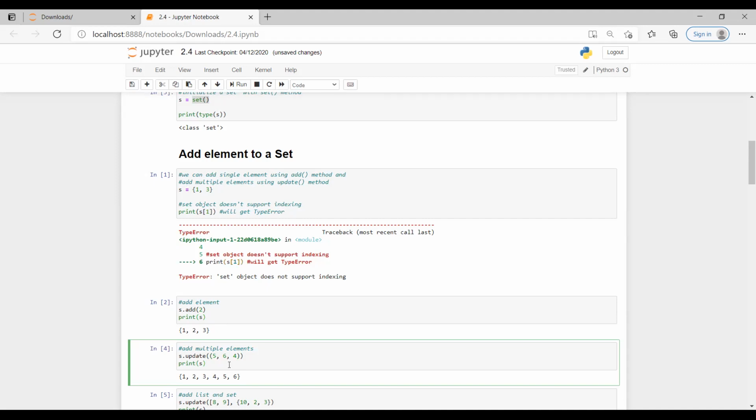And now when I try to add 4, comma, sorry, this is comma 1, and I try to add, you see 1, 2, 3, 4, 5, 6. Since I was repeating this value, it will not be shown, but 4, 5, 6 got added over here, right? So this add function is for one element. For multiple elements, go with the update function.